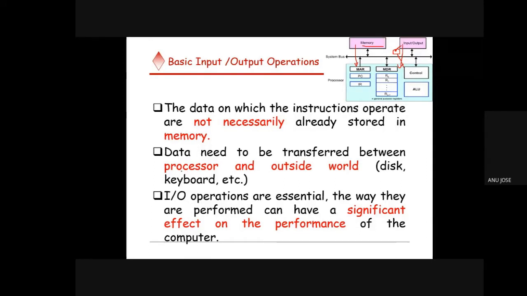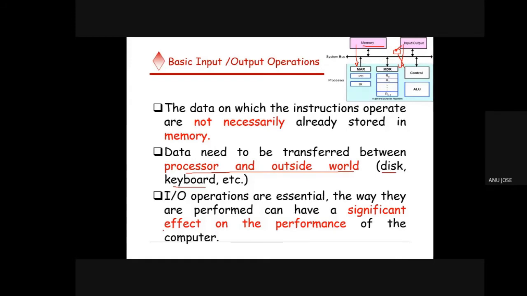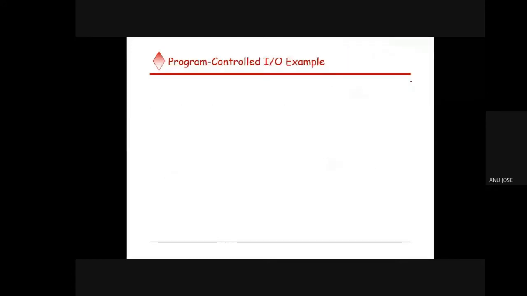So data needs to be transferred between the processor and the outside world. That may be from the keyboard, any input device, or even from the disk it is reading the data directly. So I/O operations are essential. The way they are performed has a significant effect on the performance of a computer. So the only thing you should know from this slide is that the processor also takes data directly from the input device. How it is doing that, we are just seeing.